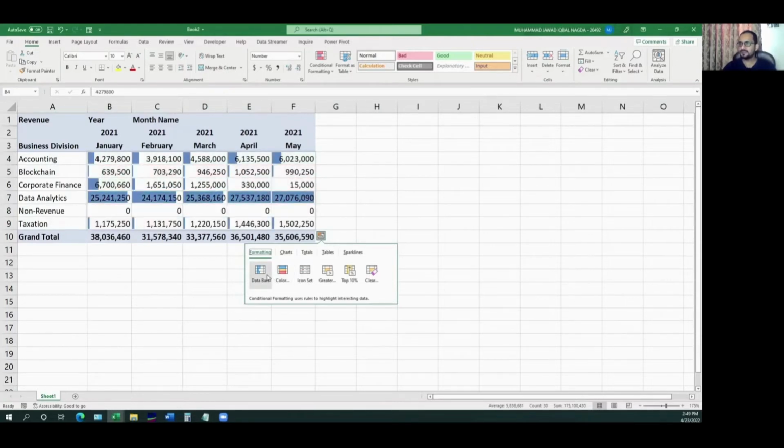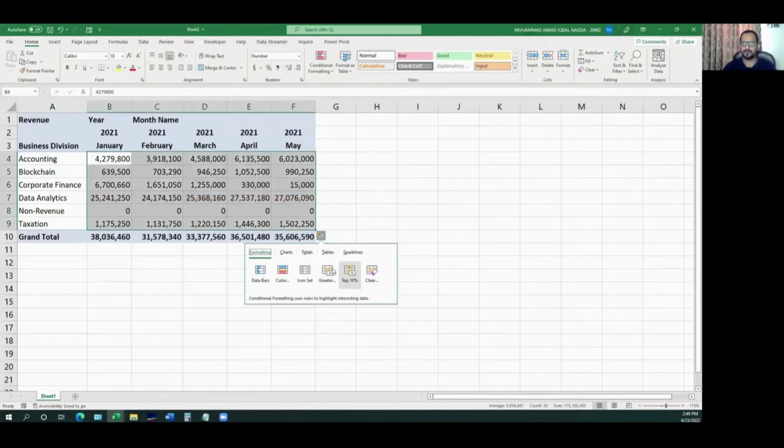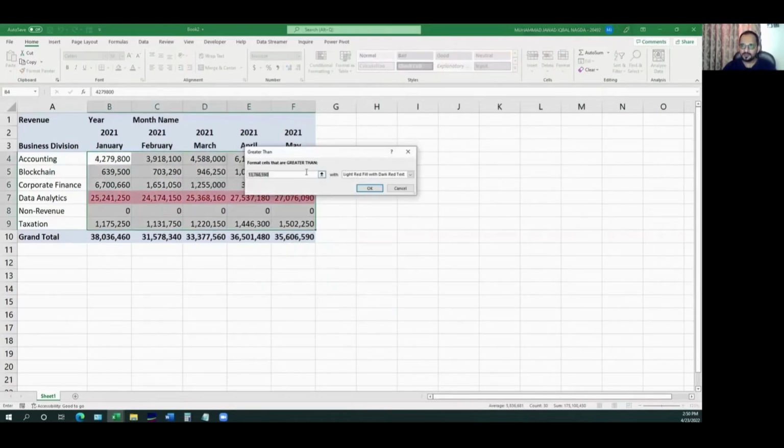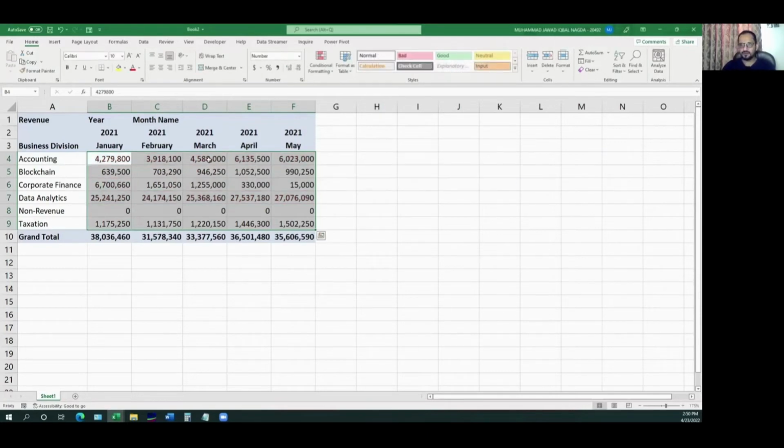So you can see data bars, color codes, icon sets, the rules relating to greater than a certain value, top 10% items, and so forth. So if I were to click on this greater than option, it will open up another dialog box for me to select what criteria I actually want to apply. Let's say in this case, I want to say 3 million. So we only have those cells being highlighted which are greater than 3 million. Very good option, but it's not limited to just formatting.